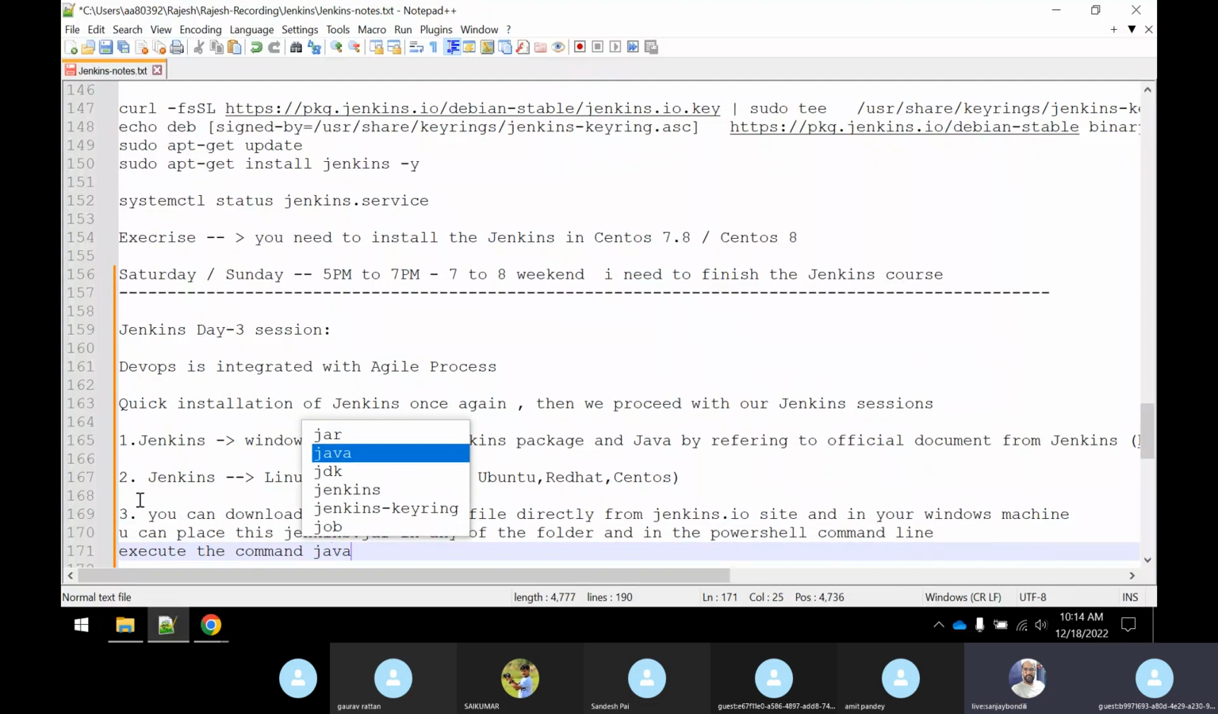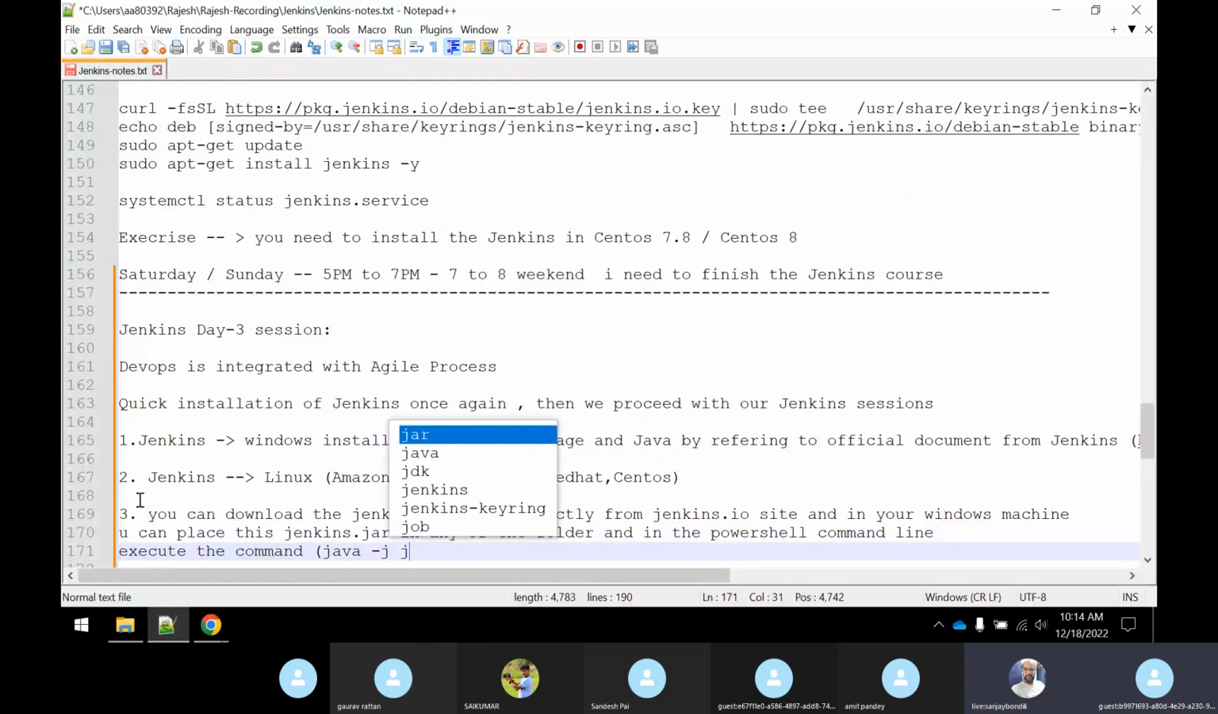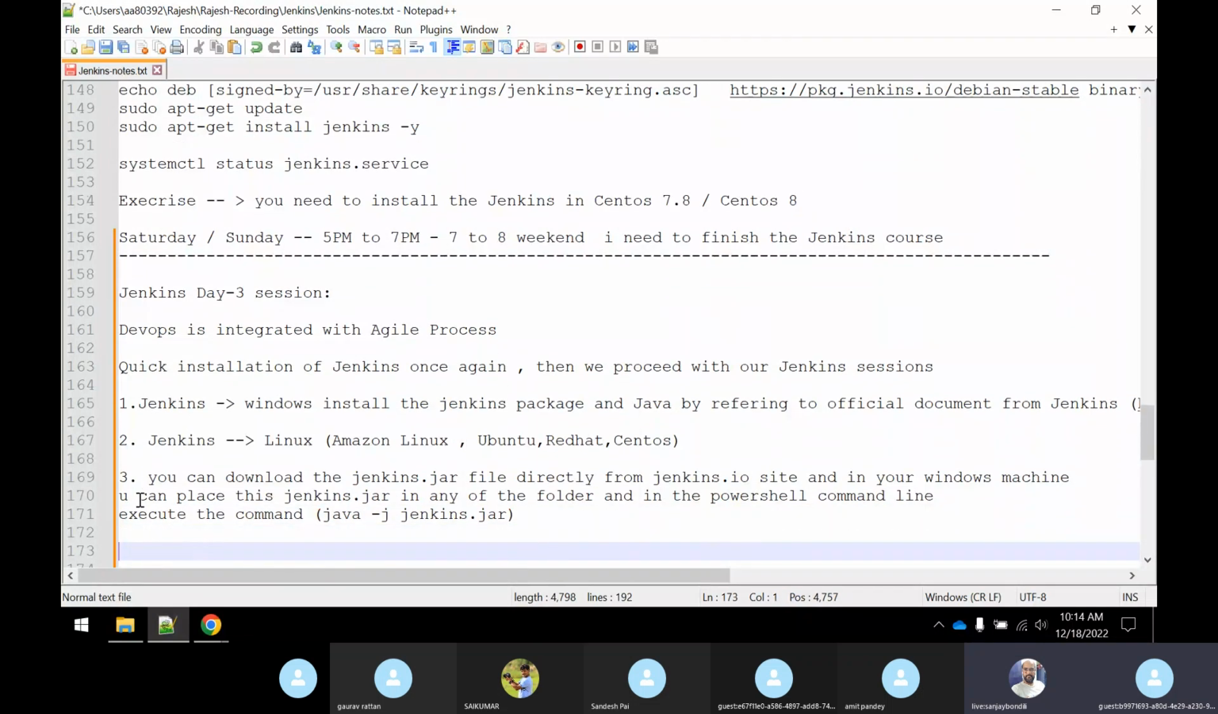Like Java. What is it? A Java command. What is the command, guys? I have forgotten. Java -jar Jenkins.war, something like that. This is the command which we are using. So once you run this command, what happens? Jenkins will be up and running. So you are directly running a war file actually.